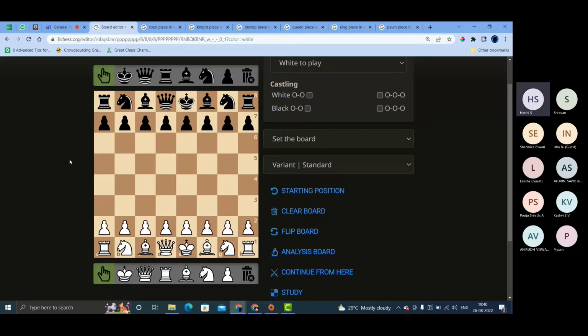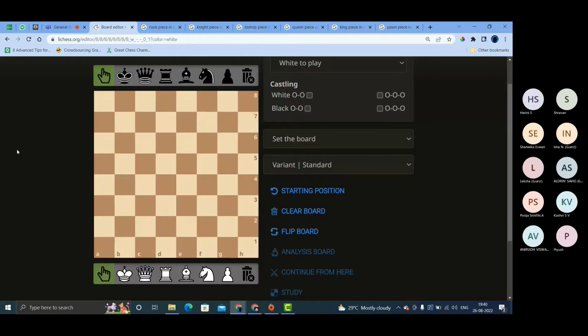Okay, I will do it again. So first for white. White will always start from the first rank. First rank and second rank are for white.